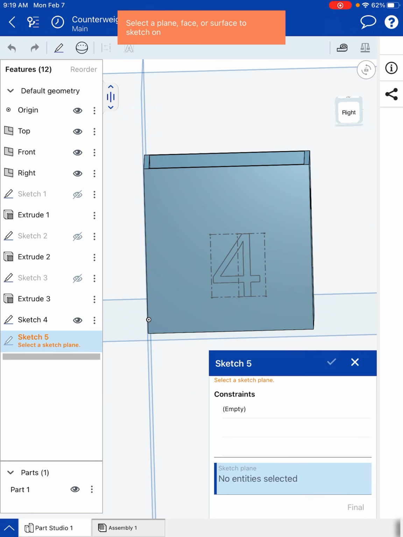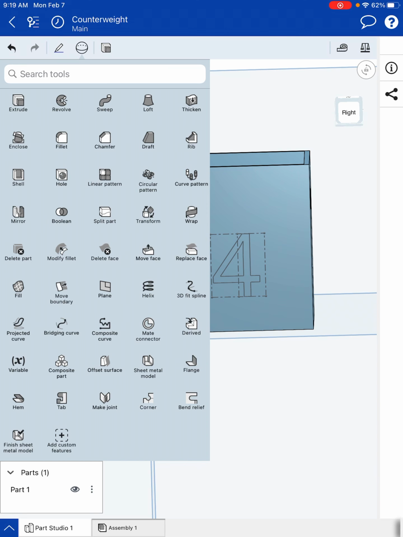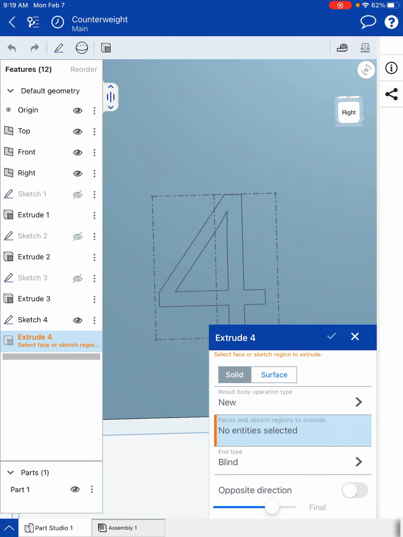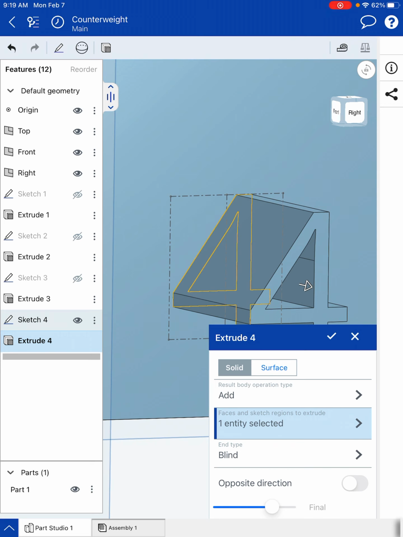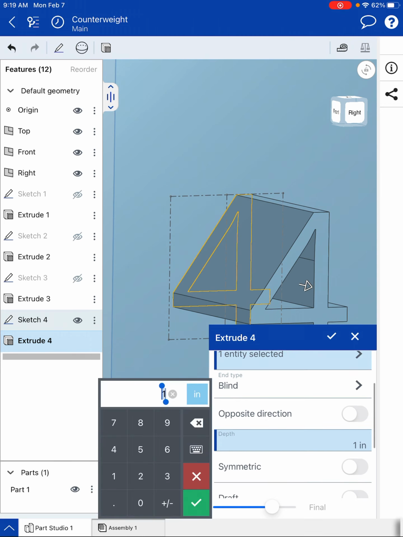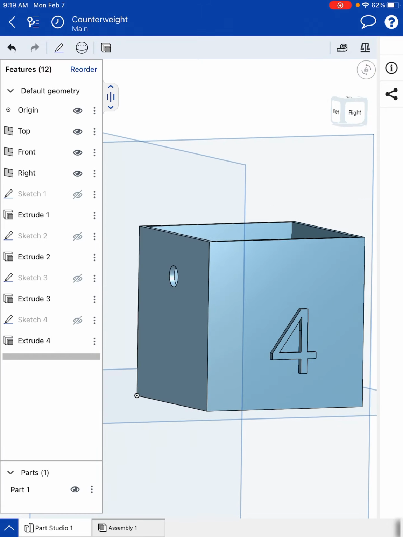Hit your pencil tool, and oh, my bad, not pencil. Why do I always do that? Hit the sphere, hit extrude, and then click on your 4, or your number, your team number, I should say. And then probably just a 1/16 is enough. Don't make it a huge amount. Oh yeah, that looks really good.